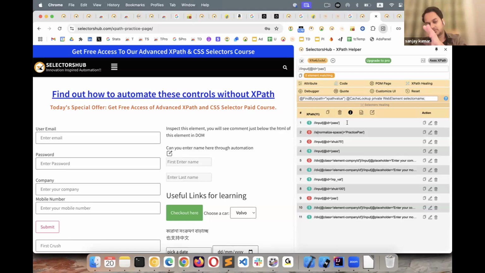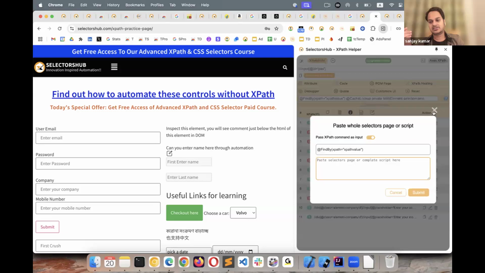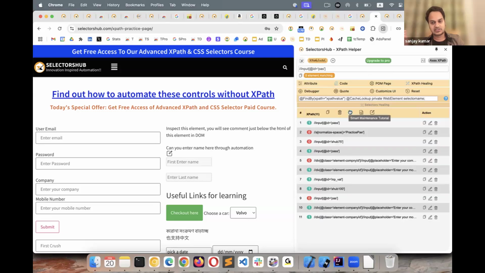Whenever there is a UI change, paste your entire script here. It will fetch all the XPath. It doesn't matter whether you are using Playwright, Selenium with Java, or Selenium with Ruby. You can customize the command. All the instructions and everything is there. You can watch this tutorial for the XPath healing feature, on how you can paste the code, how you can customize the command, and how it will fetch from your script. Any question here?